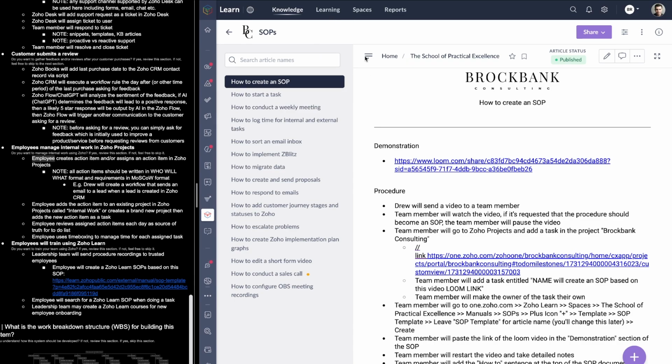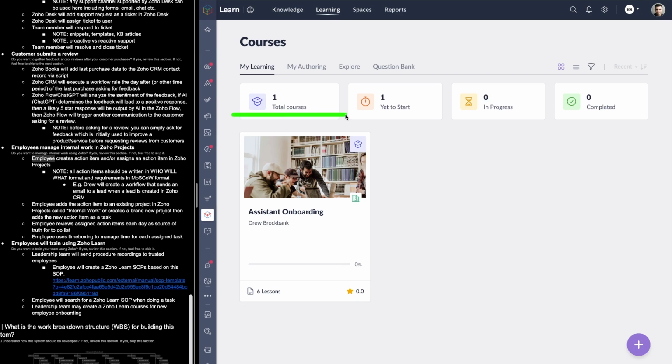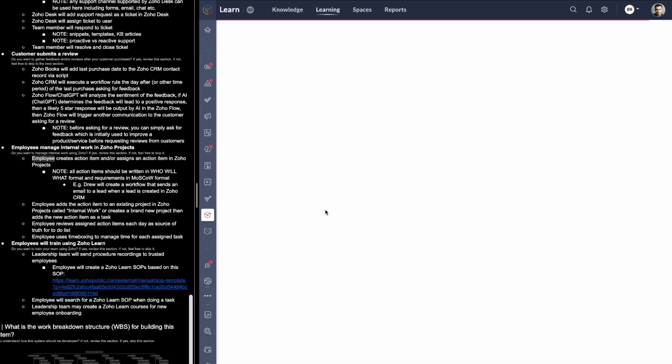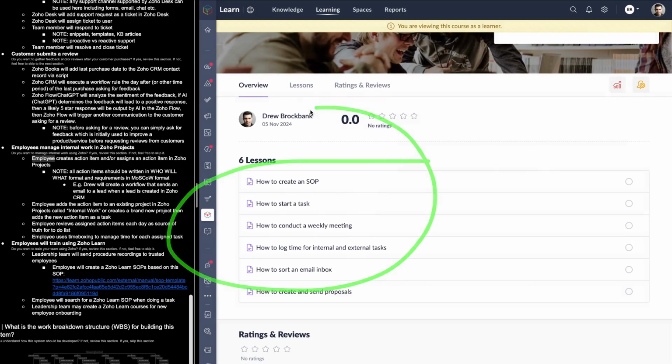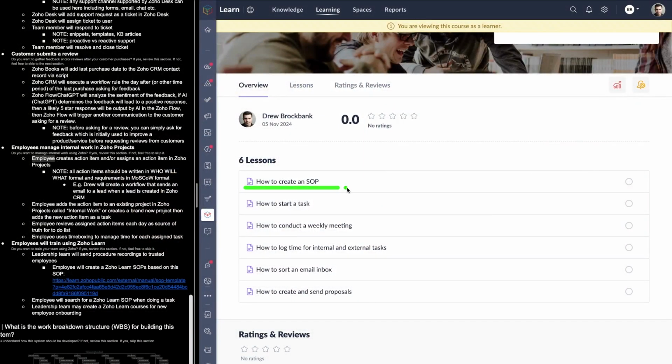So if I wanted to be proactive about training, what I would do is I would go over to learning and I'd create a course. And so this says assistant onboarding. I could call this general onboarding. Doesn't really matter. But then I can group these SOPs because what I'm thinking now is as I hire people, I want them to have these 20 SOPs. I want them to learn these different procedures right off the bat. They need to know how to log time. They need to know how to have a sales conversation, and so on. All those different things you can group together inside of a course so that you can train people on autopilot, air quotes, if you will, right?